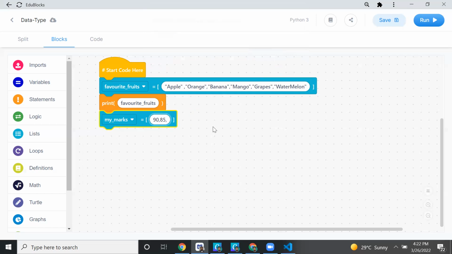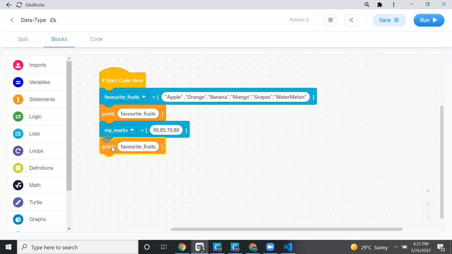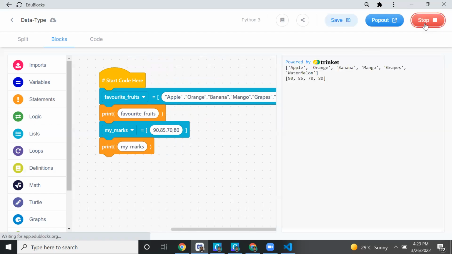If you don't know your marks, no problem, give any random marks, like 70 and 80. Like that you can give and print your marks. To print, just duplicate the block instead of dragging and dropping again. Right click and duplicate, and just change your variable to my marks. When I run it, I get my marks and my favorite fruits. Just do it and let me know once you're done.